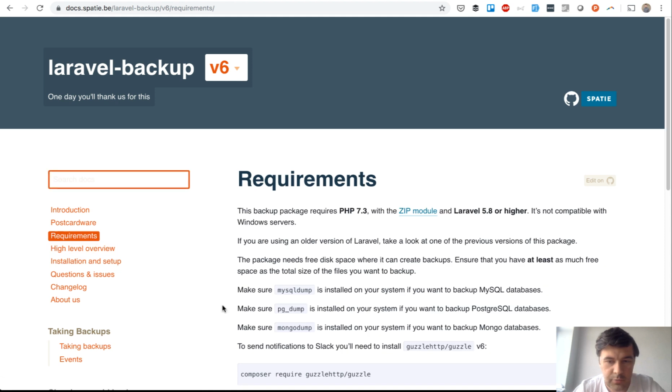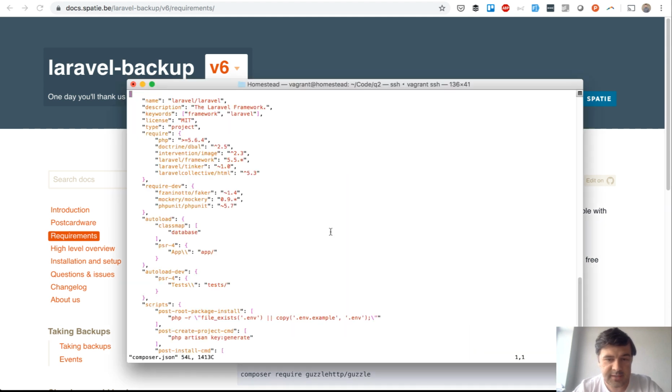If we go to the requirements, this package requires PHP 7.3 and Laravel 5.8 or higher. So what to do with it, how to define the version and how to install an older version? First, the syntax is pretty simple.